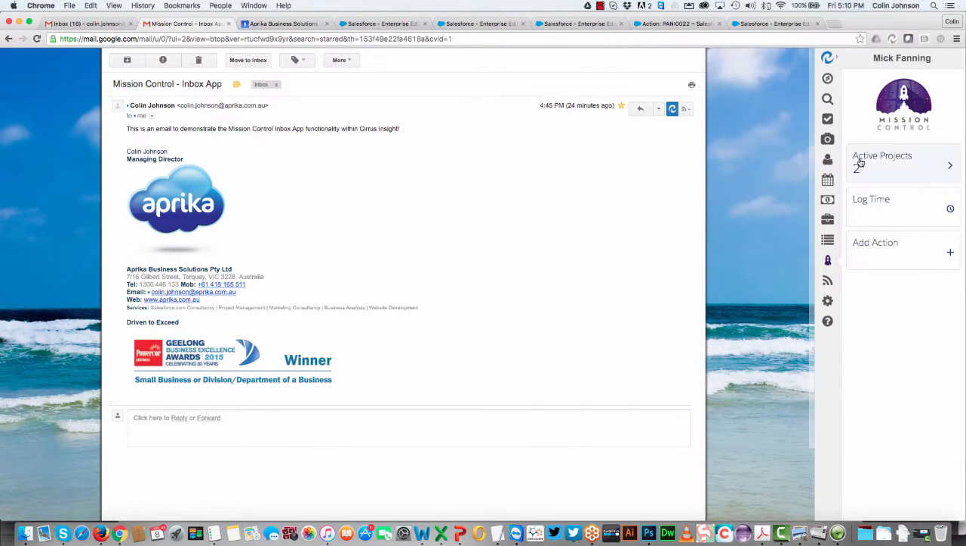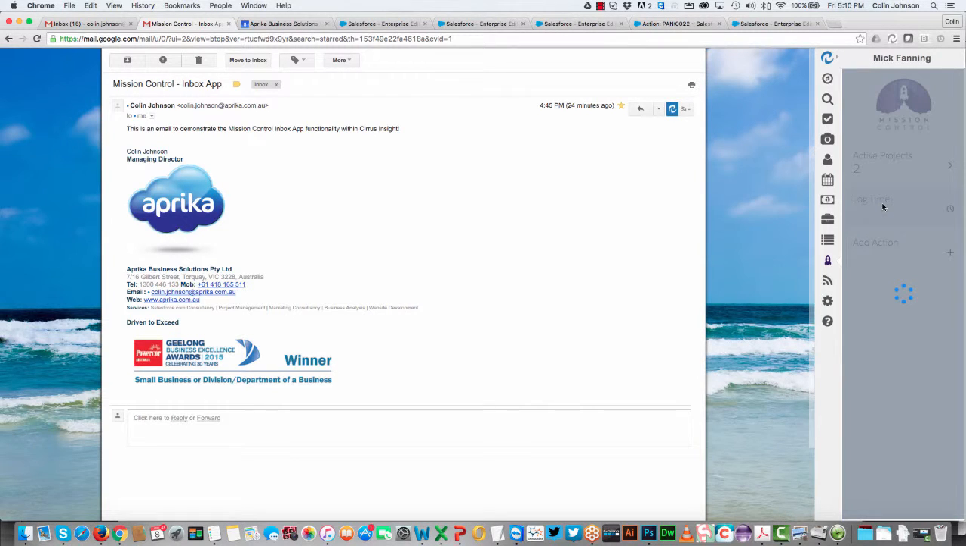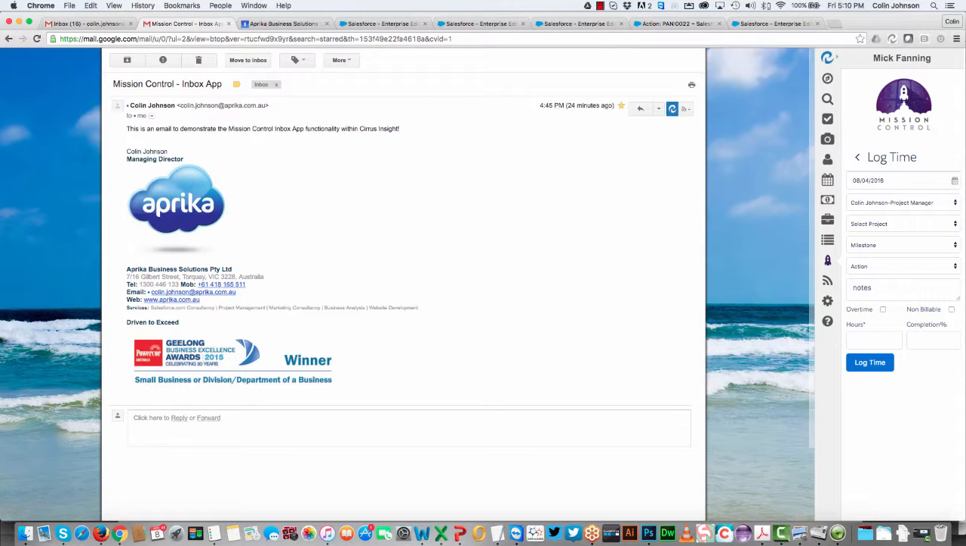So I'll just jump back to the home page there, and I'll click on the time logger. As I've mentioned, you can also log time directly from the Inbox app. Simply select the project, the milestone, the action, enter in your hours, and then click the log time button, and that will create the new time log record in mission control.